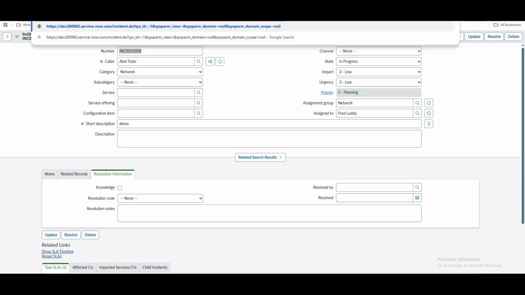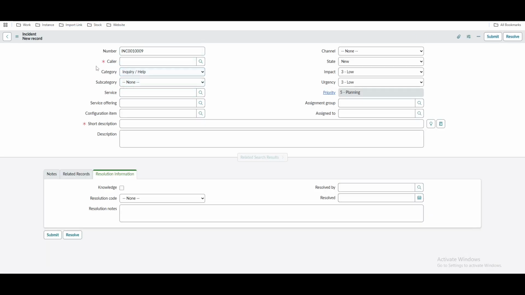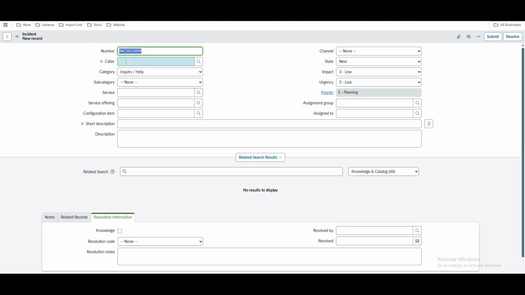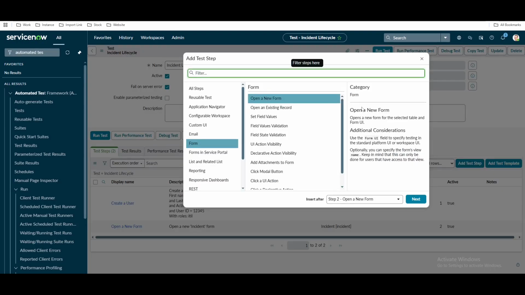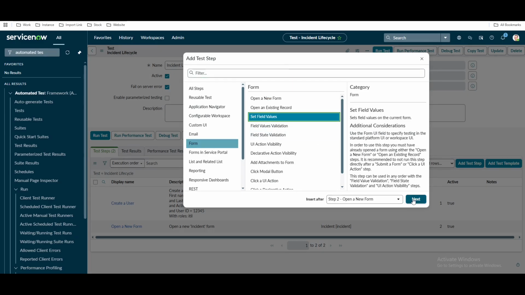So I'll just try to replicate here. This is a new form right now. We have to put the caller, short description, and then we have to click this submit button to submit this incident, right? So let's do that. So I'll go and then add step here. And then in this case, we are going to set field value. So we are going to set the field value. We'll click the next button here.